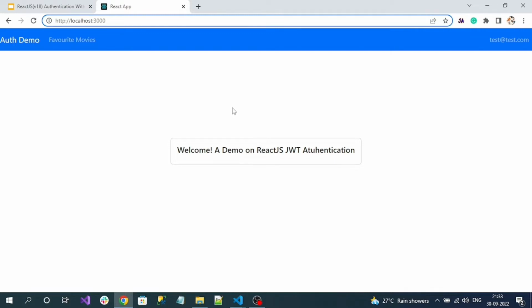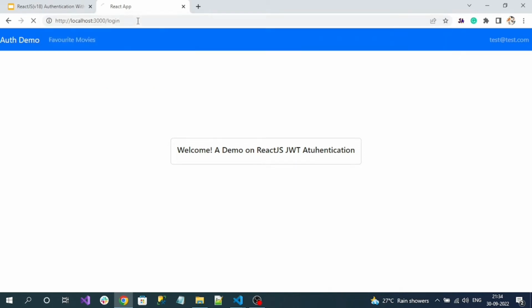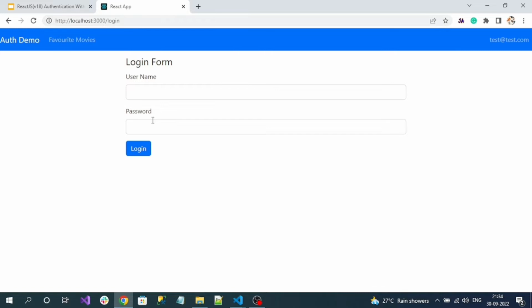If you see here, I am in authentication state. You can see my email and favorite movies menu items are visible. That means I am in an authenticated state. So now if I try to access the login page, see, even though I am authenticated, I am able to access the login page. Okay.